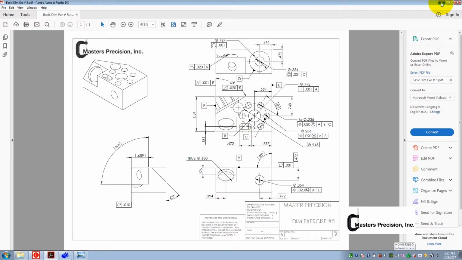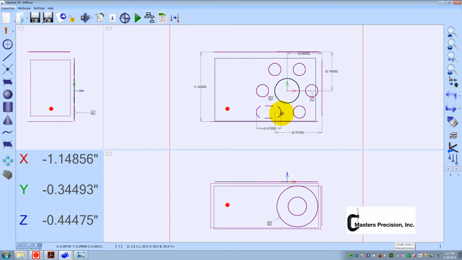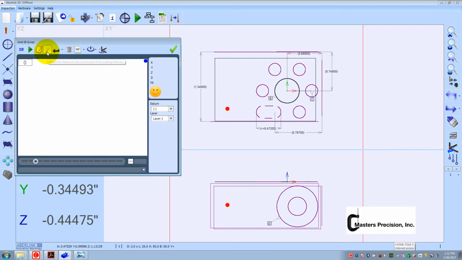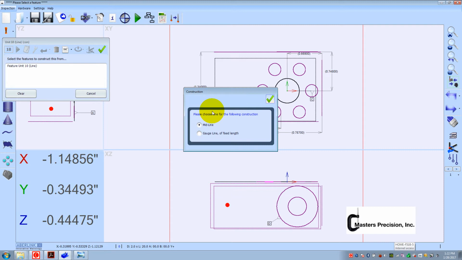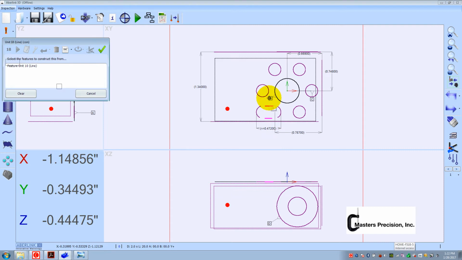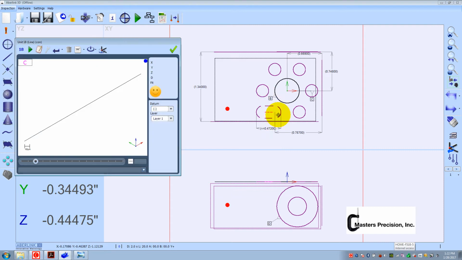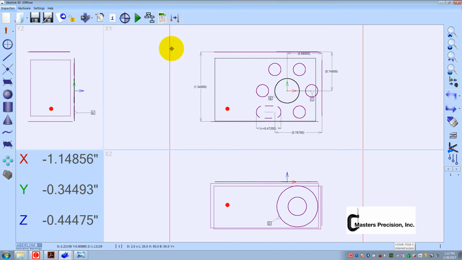Now, I could choose one of these circles and do it, but what I'm going to do is show you how to make a midline between these two lines, just because it's a training video. It's not how I would probably do it, but construct, pick the two lines, midline, and as you can see, it creates a dashed line. Now I can do a distance between that line and the front plane for my 181.